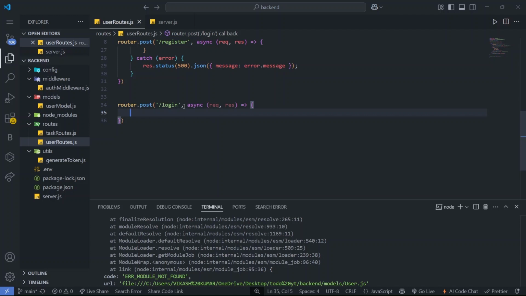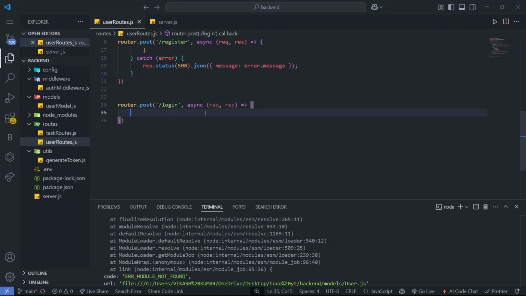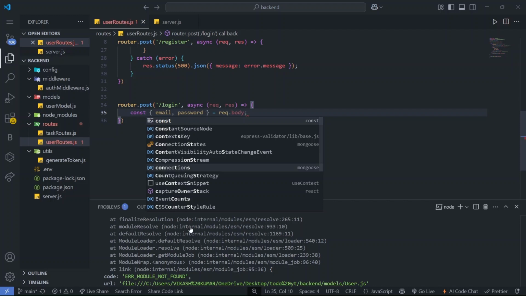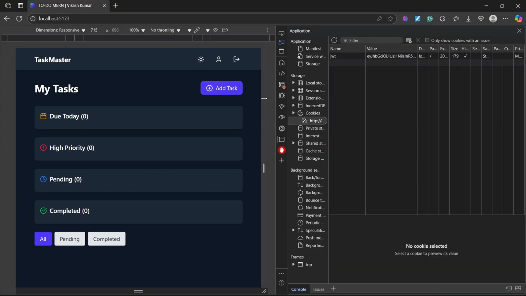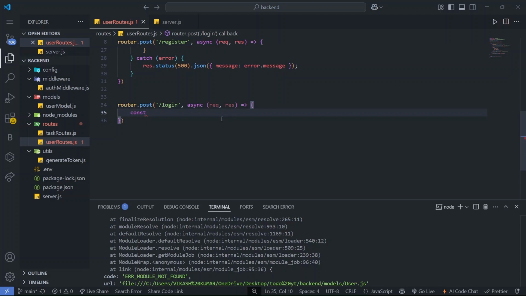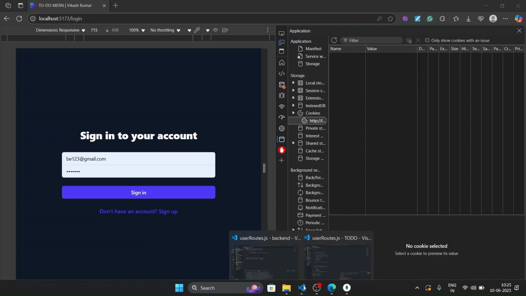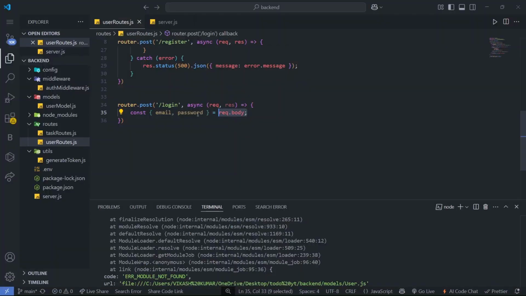On the login path we are doing the async operation, and in this we are getting, when the user logs in, what are the things we are getting? Suppose when the user logs in, name, email and password, not name, only email and password. So we'll get the email and password from the request body. What that request body does is it will take the input whatever the user has given, and create the login with the user email and password.